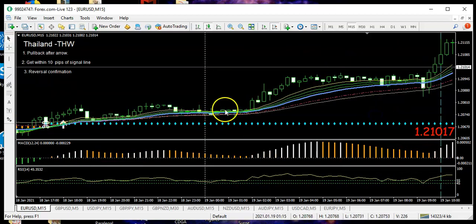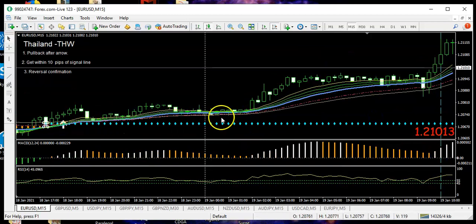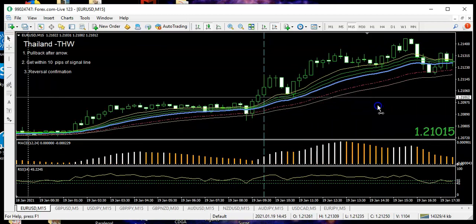Now, notice over here, as we move into the Asian session, we get a continuation to the north. We've had this consolidation here. This would be a potentially good trade entry. We also have a pullback here and a reversal in the trend. And as you can see, pullback after the arrow, get within 10 pips of the signal line to begin with, and then you're looking for a reversal confirmation. And what I like to see here in this kind of a situation is the potential for a close above the closing value of the last 2 candles. That's a pretty good move.